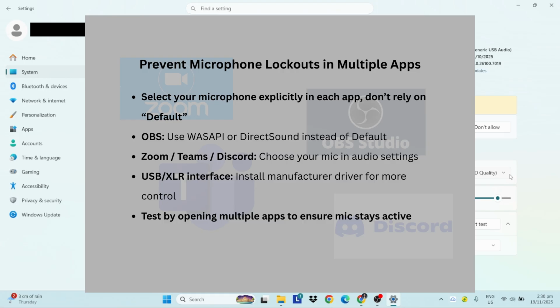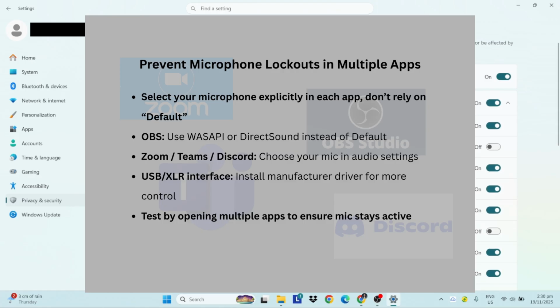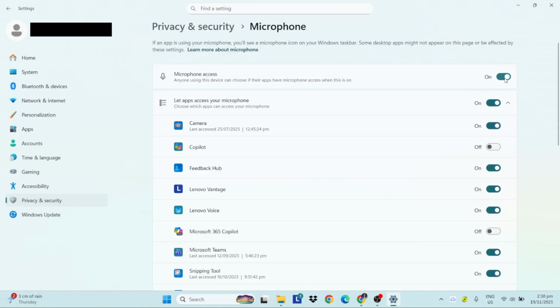If this happens, go to your microphone properties and uncheck Allow applications to take exclusive control of this device. This allows multiple apps to access the mic at the same time without conflicts. It's a small change, but it can make the difference between a mic that works seamlessly for streaming, recording, and video calls versus one that randomly disappears.